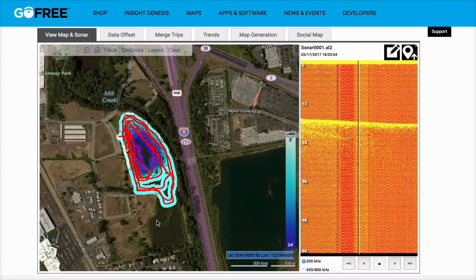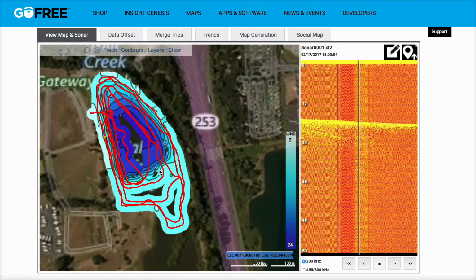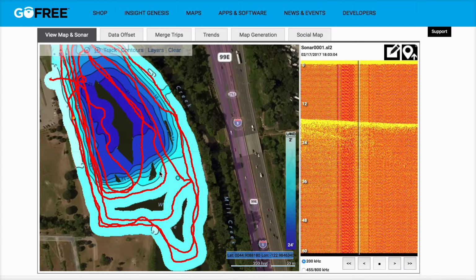Having said that, when I did this map, which was on Friday, I think that was the 17th of February, it had just rained and the water level was up about a foot, which actually makes quite a difference as far as the shoreline goes. So you'll see some anomalies around the shoreline as we zoom in.